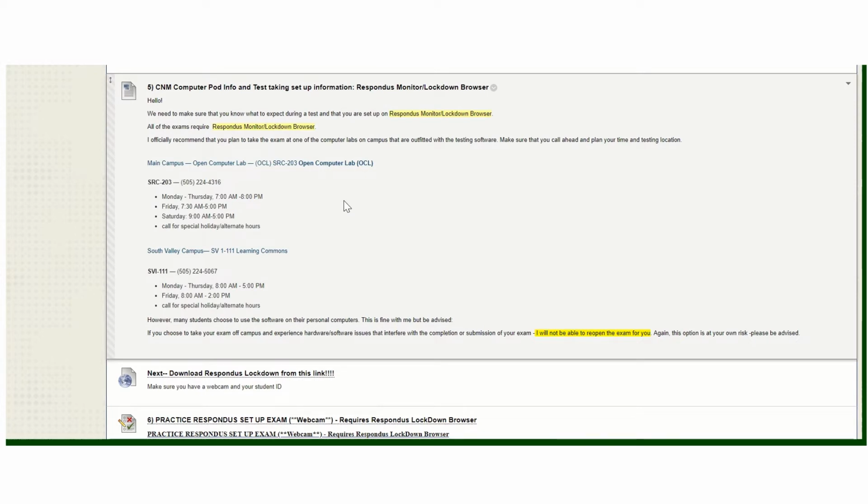Other things to keep in mind, if you choose to use your personal computer, and a lot of us are going to use our personal computer to do things like notes and watch the videos and do all that kind of study work. I would take your assignments and especially your exams at a C&M computer pod, okay? So you can call any of the computer pods. Here's just Main, South Valley. There's also Montoya, West Side. They'll get you set up.